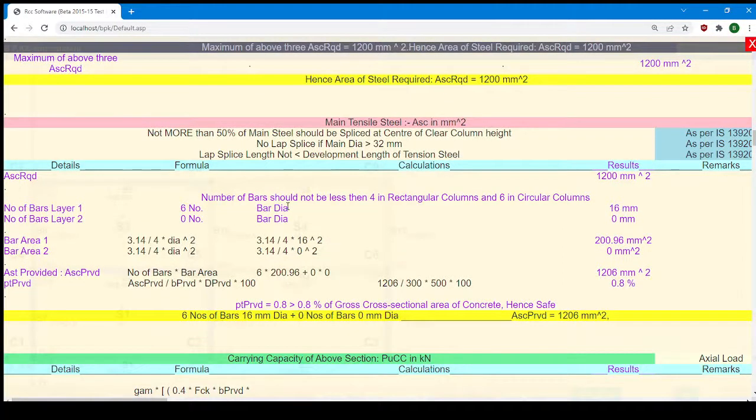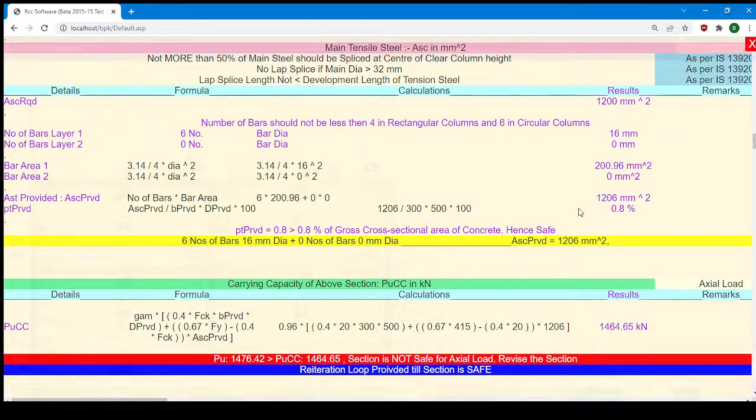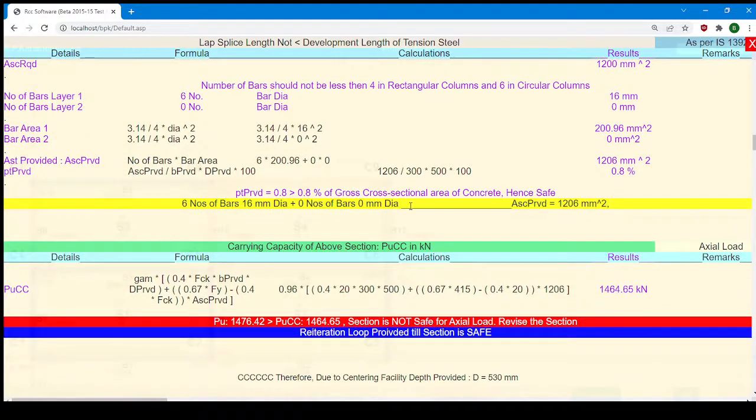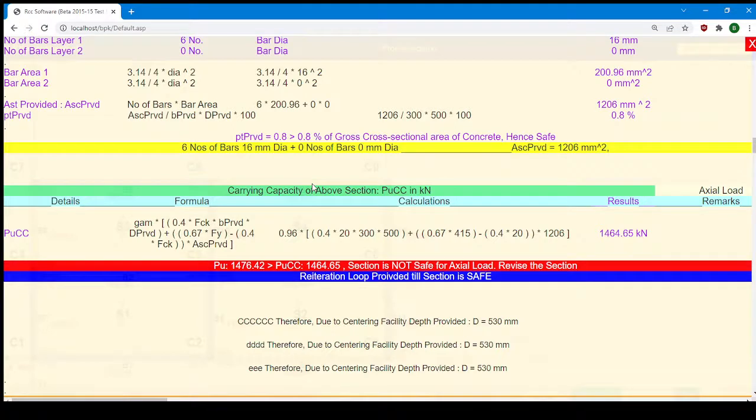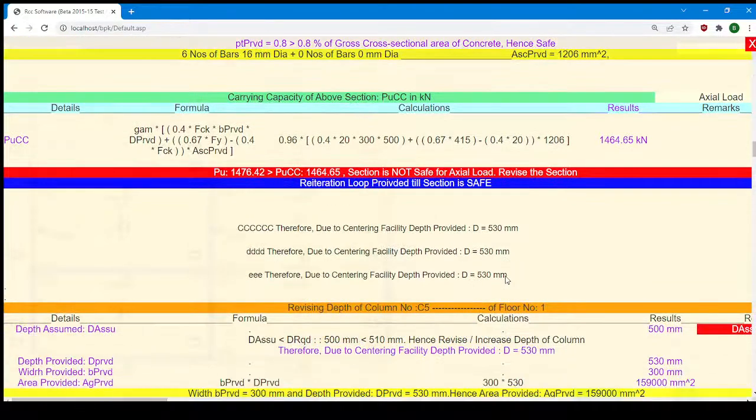Main tensile steel as per the load conditions, we have seen that we require 6 number of bars, 16 mm dia. Area provided is 1206. But when we check it with the carrying capacity of the section, the carrying capacity of the section is 1464, whereas the load is 1476. Hence section is not safe for axial load. So we are revising the section.